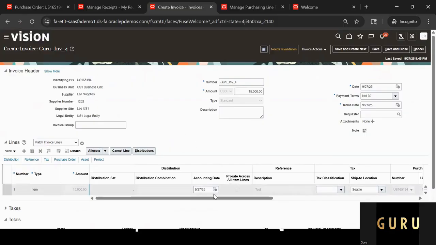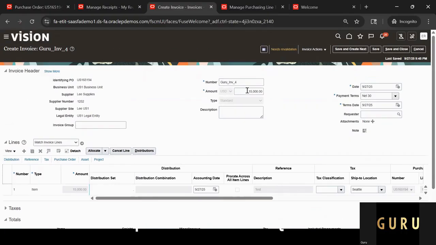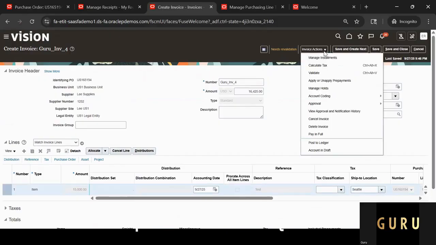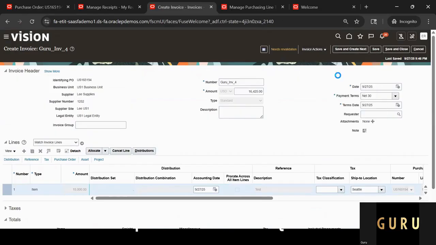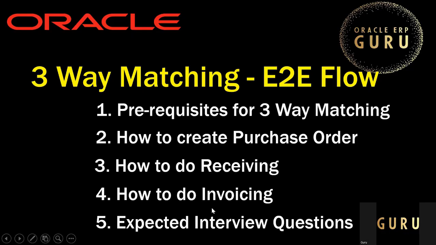If you see the invoice level, there is a tax of 16,425. So if I put this amount here, 16,425, save, validate, then it's supposed to get validated. If it is validated, then our three-way matching testing is a success. Okay, see, it got validated. So all the steps we discussed, everything is a success.